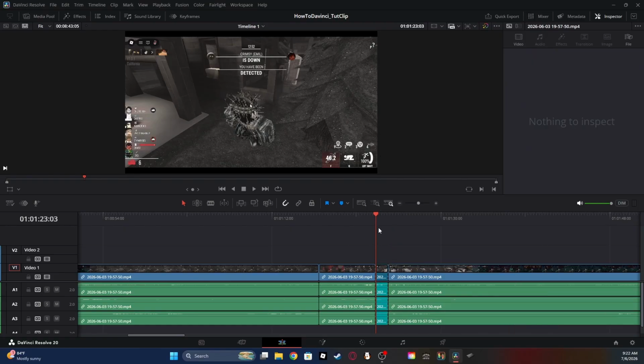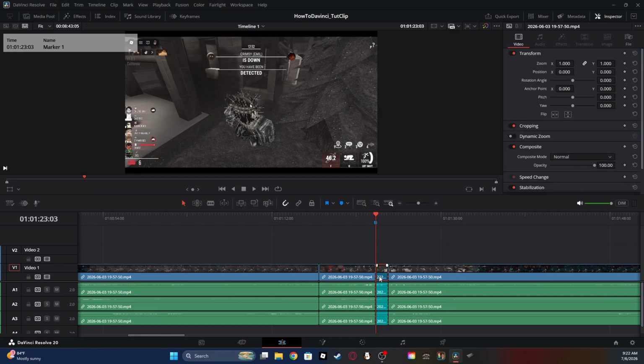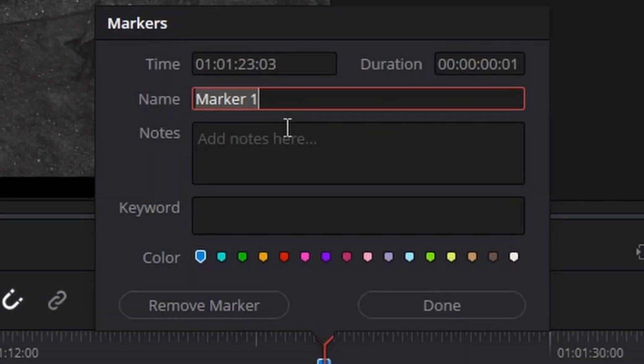And if you remember from the first one, if you hit M, you create a marker. You can either create a marker on the footage or on the timeline. I just make markers on the timeline. If you double click it, you can give it a name. So I'll just put reminder for zoom in.